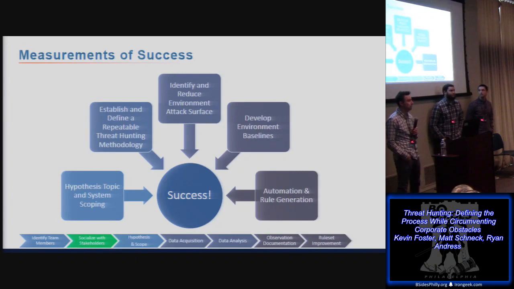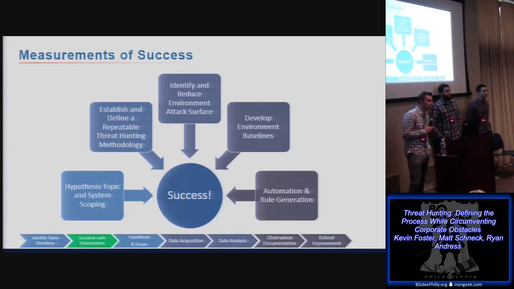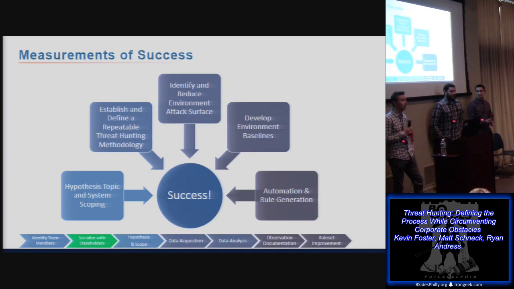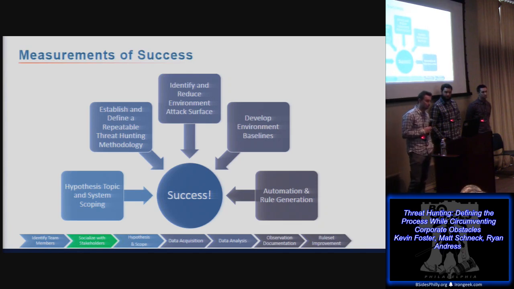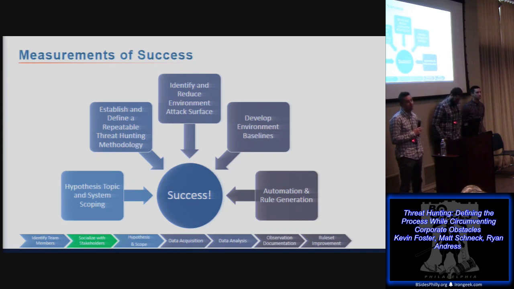In terms of measuring success, there are 5 core things when we communicate with stakeholders, not only at the business level but also at the system admin level. 1, what's the hypothesis topic and what's the system scope, and is that data available? We need to make sure the hypothesis topic is selected appropriately, because if we select a topic and that data is not available, all of a sudden we're going to run into a number of different challenges. Additionally, we want to define a repeatable process within the threat hunting methodology to ensure not only is the process repeatable, but the results are consistent.